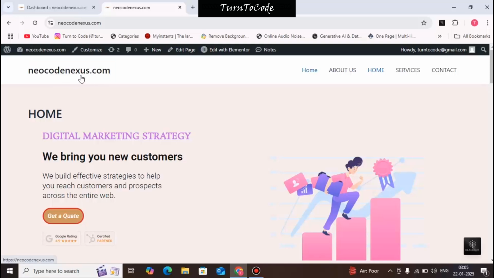Here you can see we have our domain name at the place of logo. Now we will see how we can place our logo at the place of this domain name.